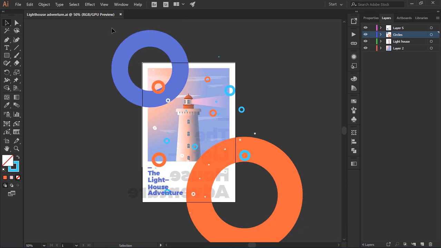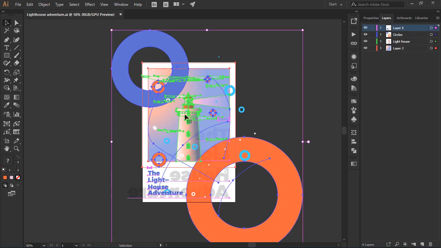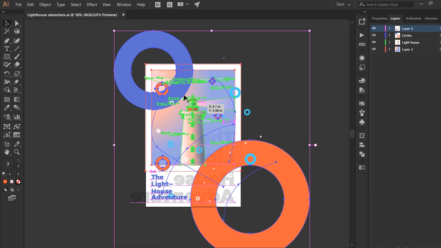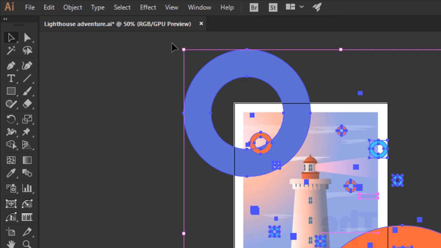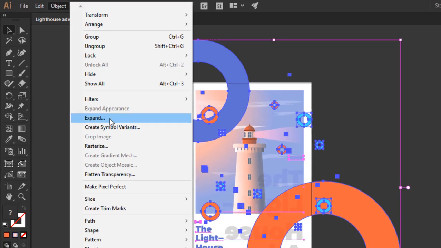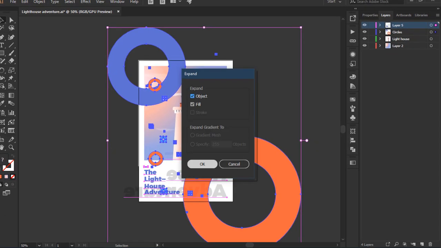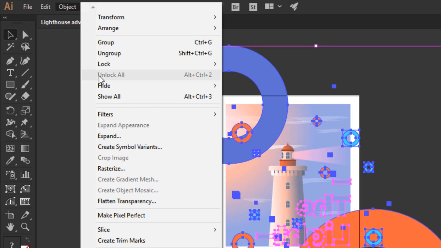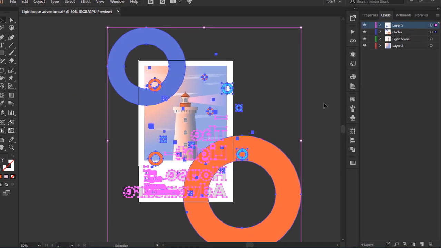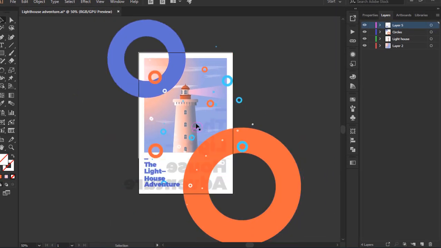First, select all objects. Ensure that none of the overhanging objects are locked. Then click on Object, Expand Appearance. Again, with all objects still selected, click on Object, Expand to expand any remaining objects. Then click OK. Repeat the last step until the dialog box doesn't show up anymore. Now, click to deselect all objects.